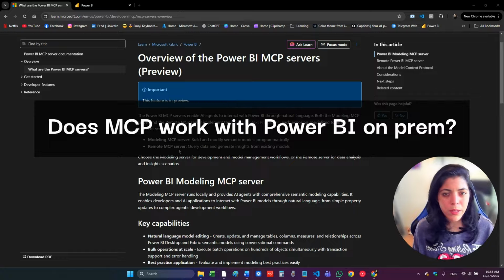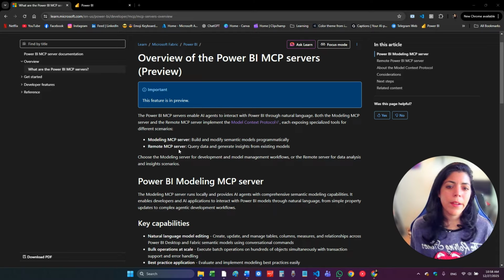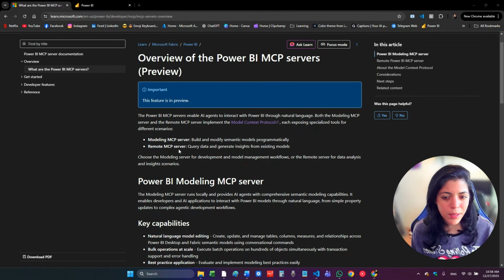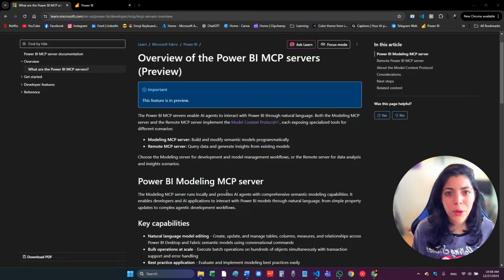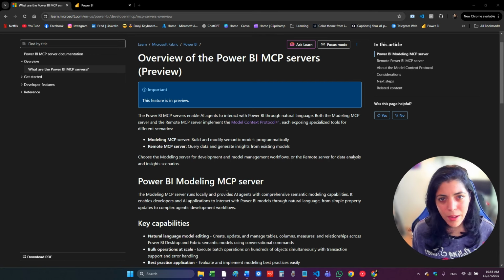If you're working with Report Server and you want to connect it to the MCP, is it allowed? The answer is no. The Remote MCP connects to the service, so this obviously won't work for you. Also, the Modeling MCP relies on the modern structure of Power BI Desktop and connects in some way to the API. It needs the service side, so no, it won't work for you on-prem.